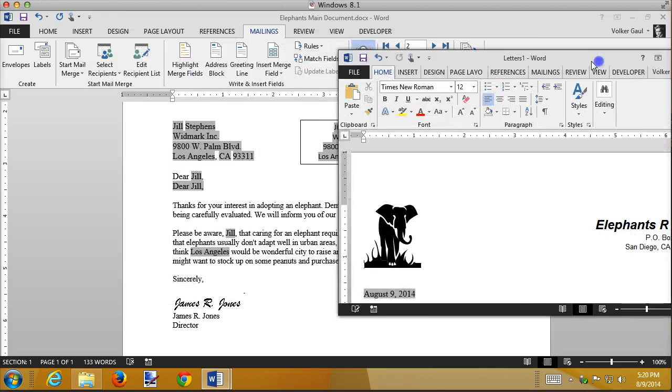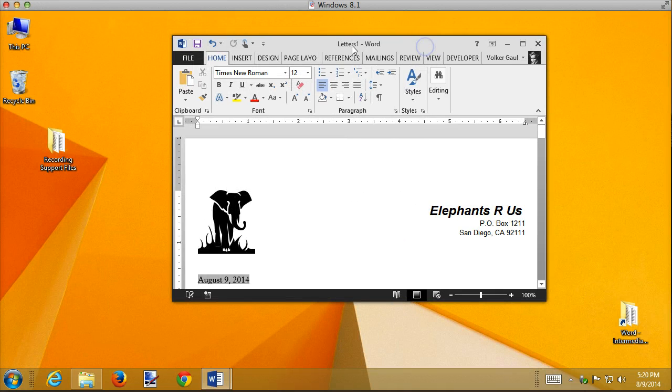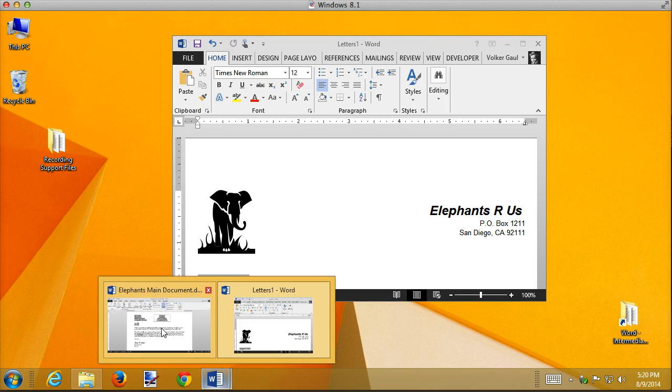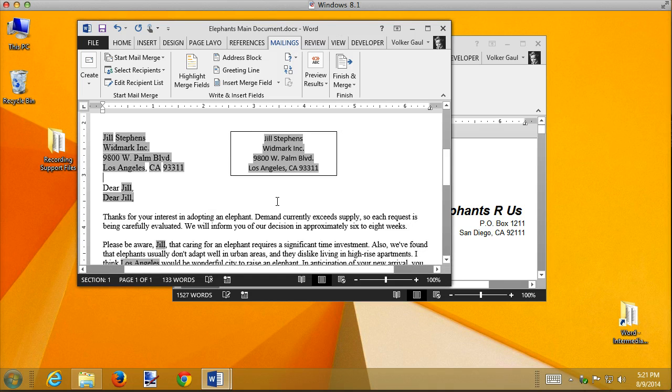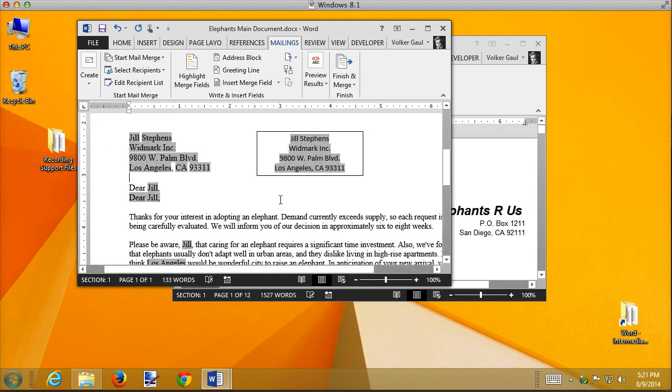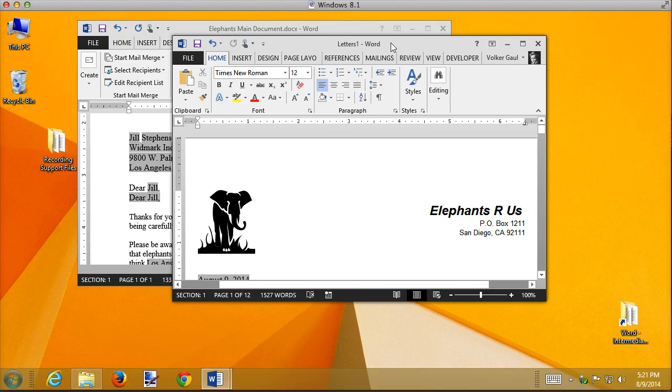All right, and notice now a new document has been created called Letters 1. The other one just minimized. Let me bring that back again, and minimize that one. And so this one's one of my placeholders, and notice it has all the field codes in it. And here's the merged document.